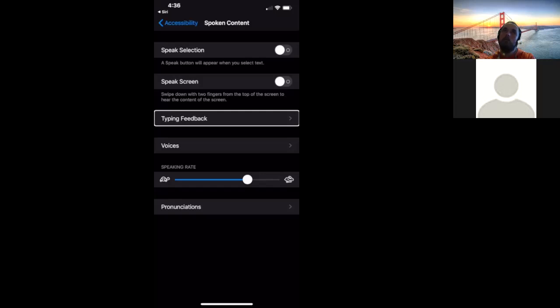I'm sorry, which option was that? You said you wouldn't want it on if you use VoiceOver? You don't want this particular app you're talking about right now on. Okay, so because it conflicts. What was the typing feedback button? Oh, okay. You mean typing feedback, correct? No, that was what we were in.